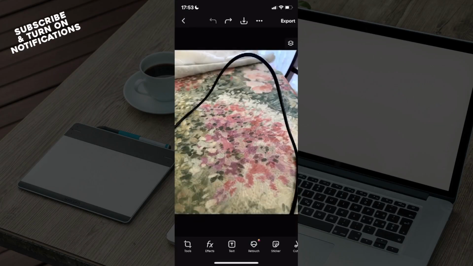Once you choose a picture, you can see at the bottom tools, effects, retouch, sticker, cutout, remove, add photo, remove background, replay, fit, brushes, and many more. And you'll see the text. So you can see the letter T, which is in a square.